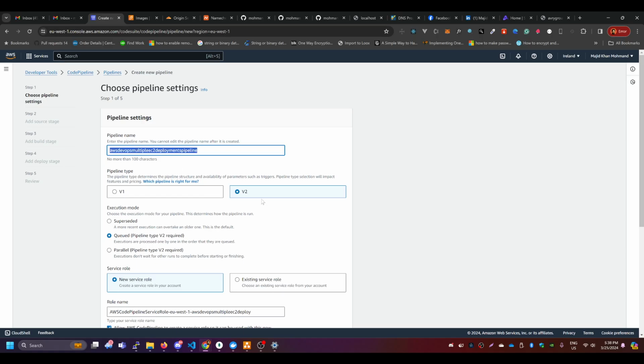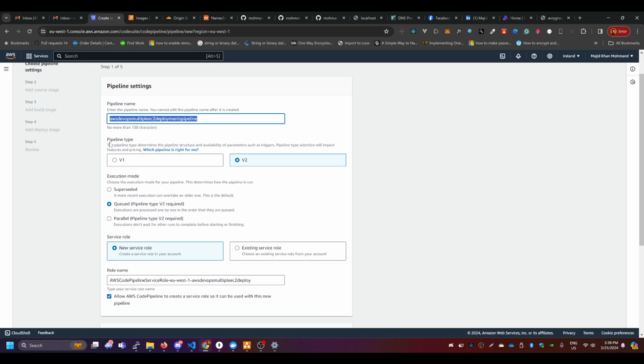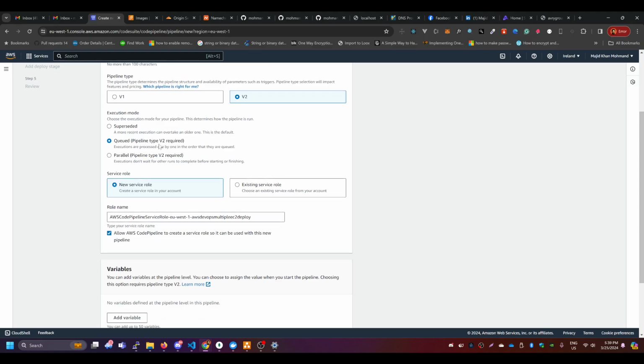Copy it. We should choose v2 of pipeline type. We should use queued, right? This is the best option as I discussed in the previous videos. New service role, and I will paste it here and call it role, right?